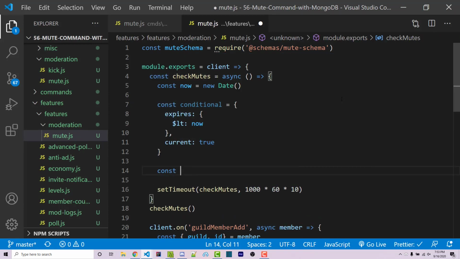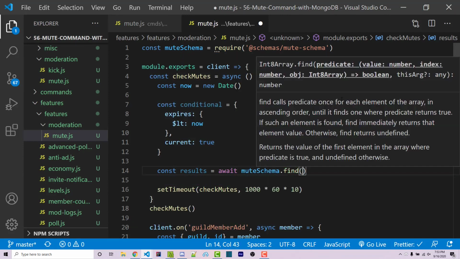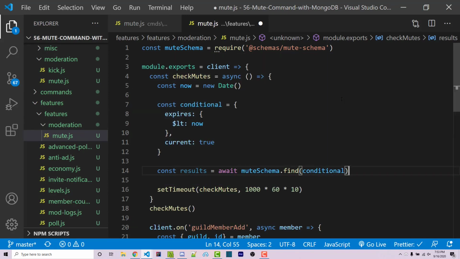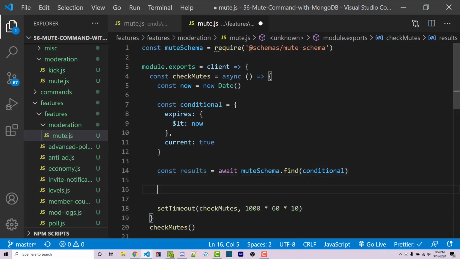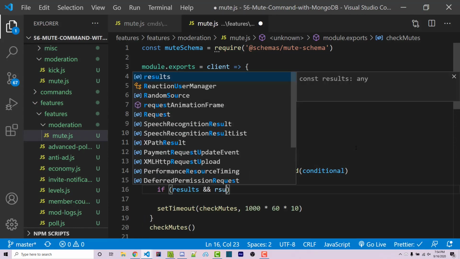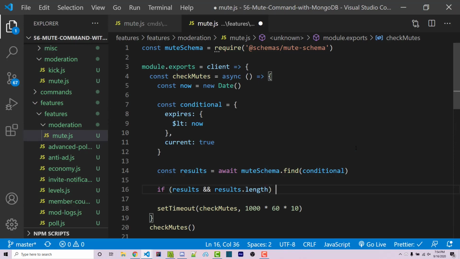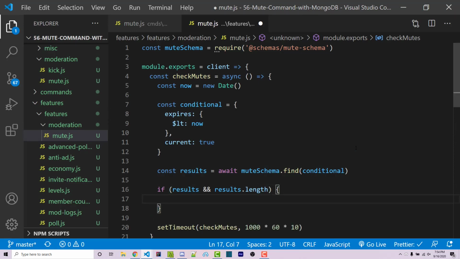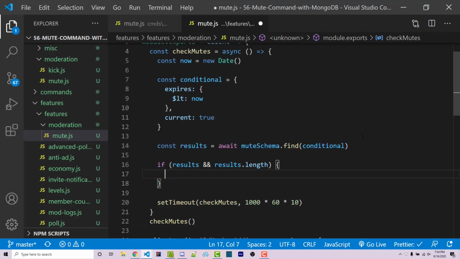So now at this point we can say const results equals await muteSchema.find. We can pass in the conditional. This is going to return all mutes across your entire bot or across all Discord servers that should be unmuted. Now we want to make sure this actually has valid results. So if results, and this is going to be an array, so if results and results.length. Now we know that this is a valid array that contains mutes that should be unmuted. At this point we can loop through them. So for const result of results.